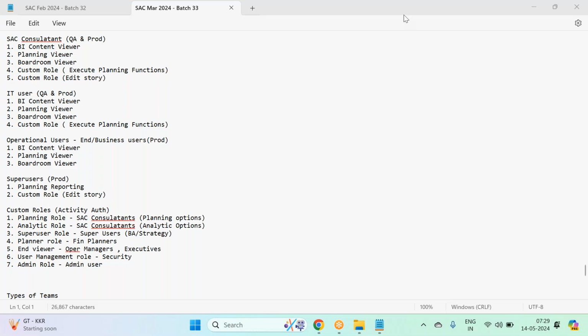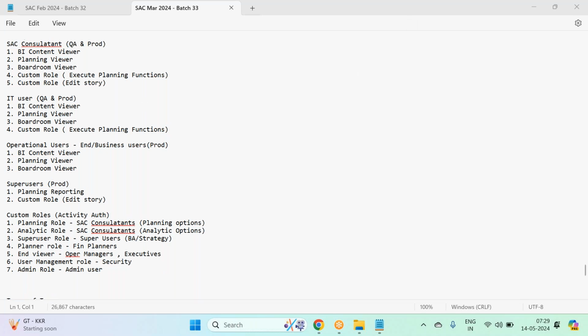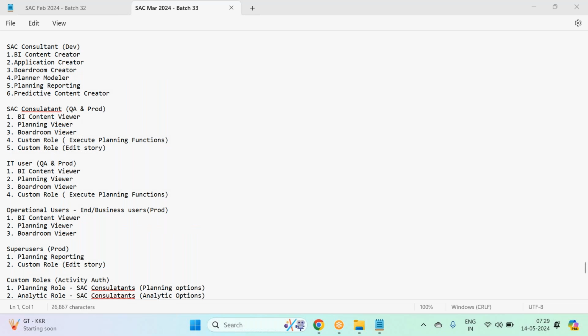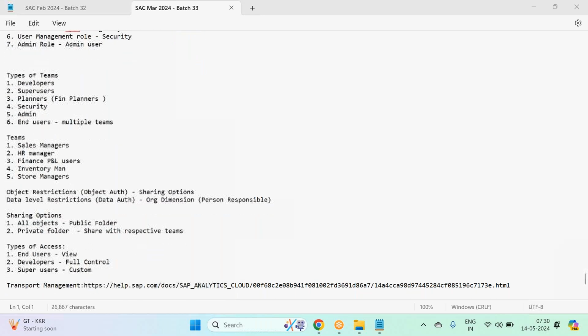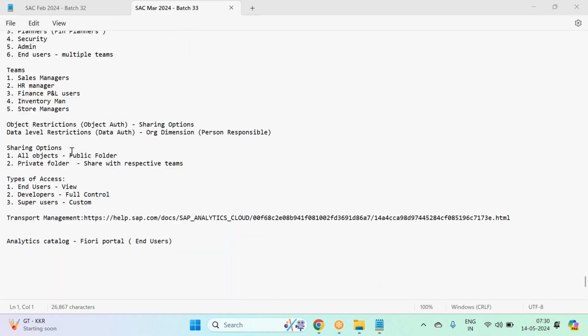Okay, so guys, in the last session, we covered mainly user management, right? Users, roles, the types of roles we have, standard roles, custom roles. Okay, so how do we assign them to the users? In the current session, let me work on object level restrictions, data level restrictions, how we share the objects, how we restrict the users.